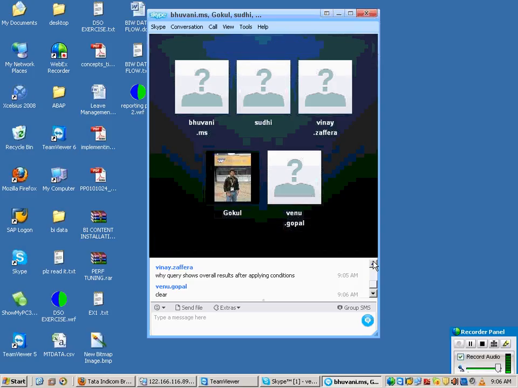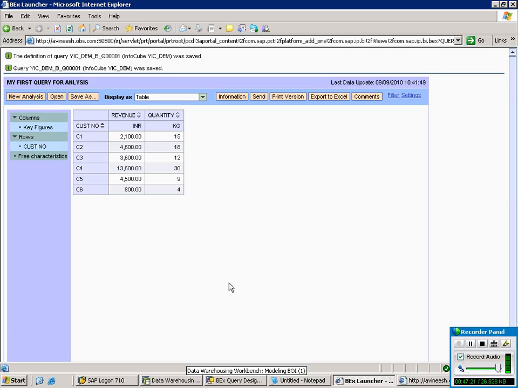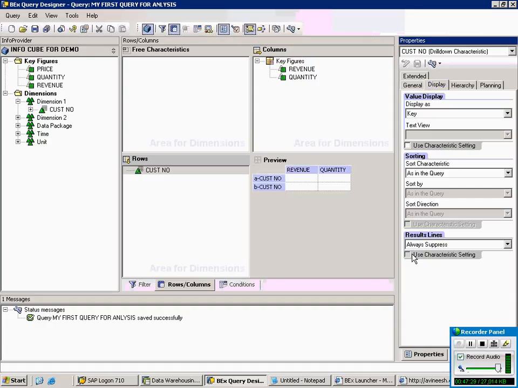Vinay, is it clear? That overall result hiding you come next. Because by default it is set to show the result. That's why it is showing you some result after that. Vinay, is it okay? Yeah, fine. Clear now? So the conditions concept is clear. Then we'll move on to the next concept called exceptions.